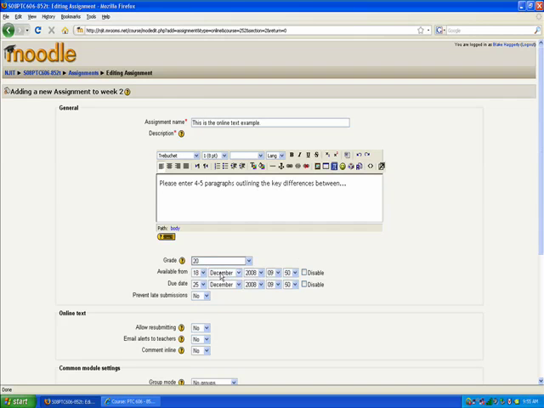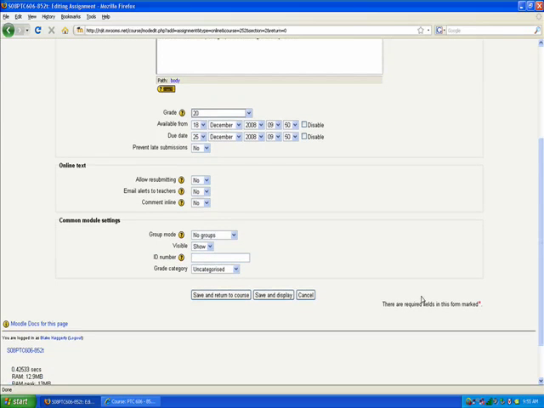Again, the available from and the due date. The way it works is this is the day, month, year, and the time. You can disable that if you want to. You can determine whether you're going to allow late submissions. Again, after the due date, if that's enabled, they will not be able to submit assignments if you have prevent late submissions set to yes. You can determine whether they can resubmit their paragraph, whether you're going to get an email alert, and whether they can comment inline. And once you have these settings done, you simply hit save and return to course.